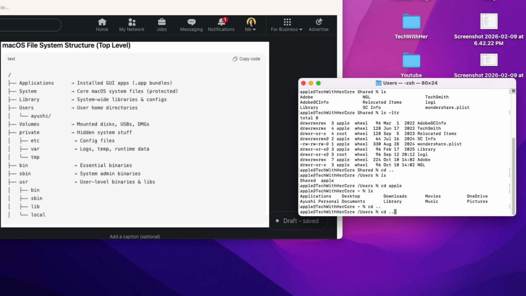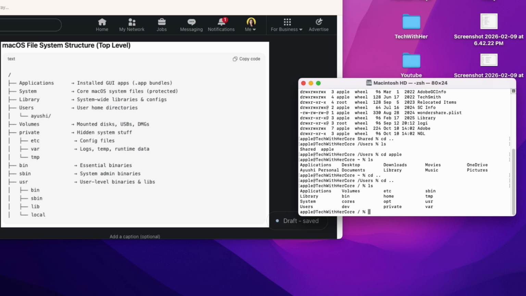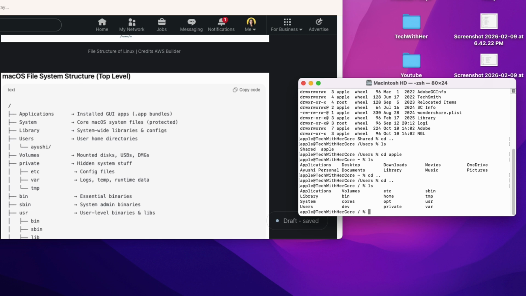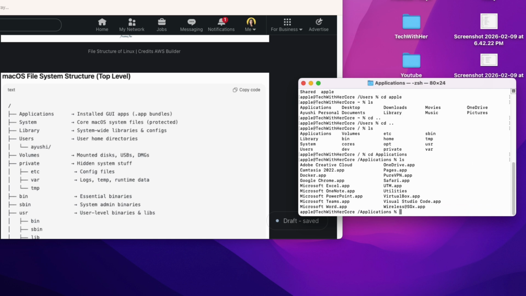Now let's move to the other one. Let's try maybe applications. Okay, so as you can see, these are the applications that are installed in my system. By the file extension itself, you can understand that it's apps installed here. The .app is the app bundles, packages.